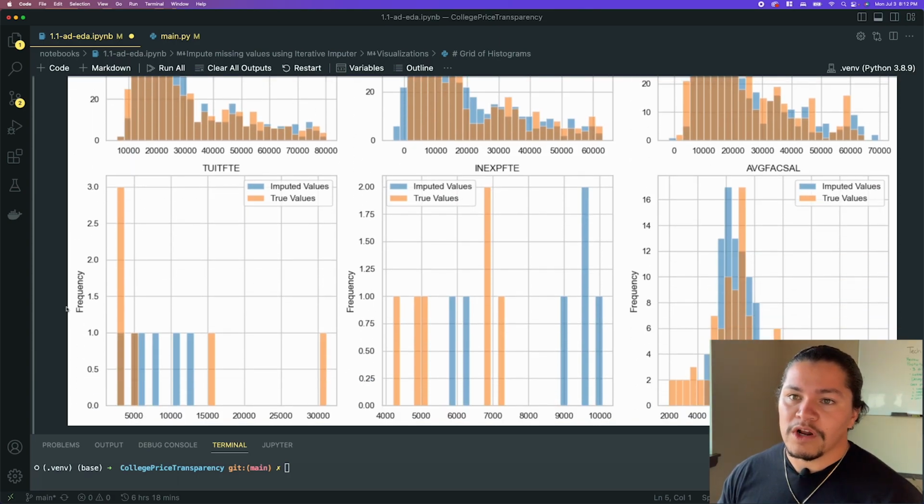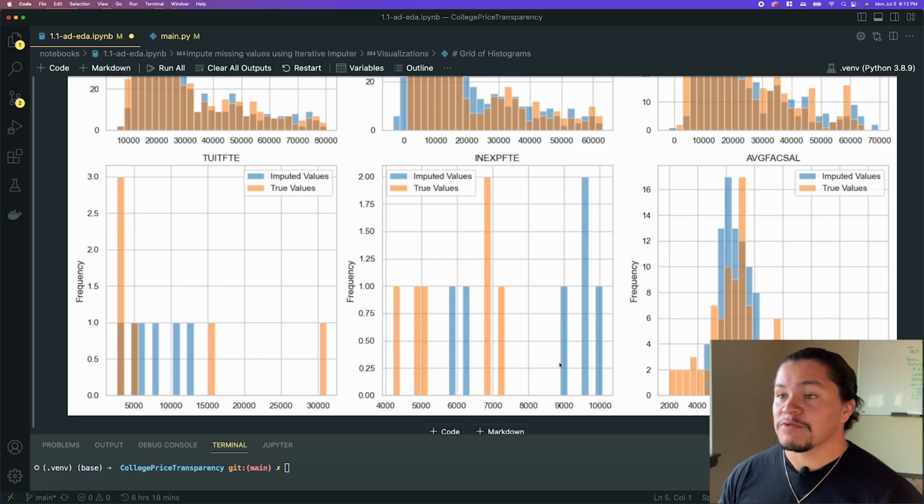And then there weren't a lot of full-time equivalent data points, so that's part of the reason why we're seeing such a large variance. Same with the expenditure for full-time equivalent. For the average faculty salary, we see maybe it underestimated overall. But overall, it looks not bad.